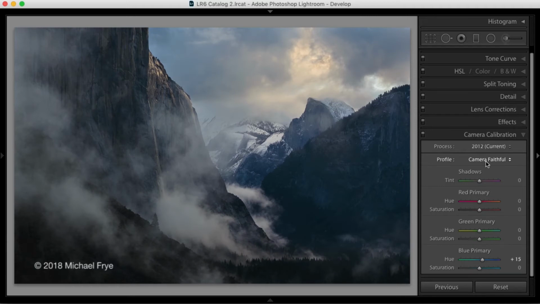When you're choosing a raw profile, you're essentially choosing different flavors of color. Some of these profiles have more contrast, some less, some more saturation or less. The colors or the hues might shift slightly.